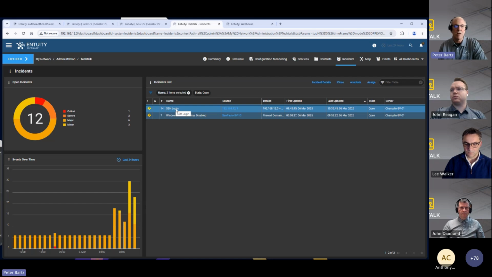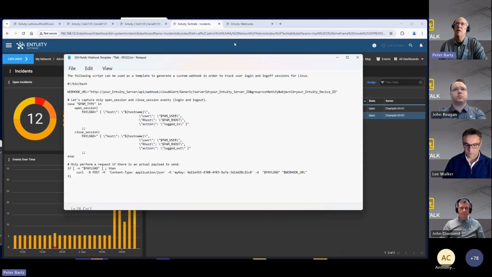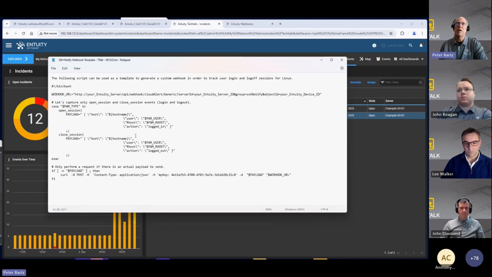It's an SSH login. It's actually tied into the Linux system as just a bash script that is generating a webhook. And again, just a quick definition for what that one is. I'll just throw that one up on the screen. Again, very, very easy script.